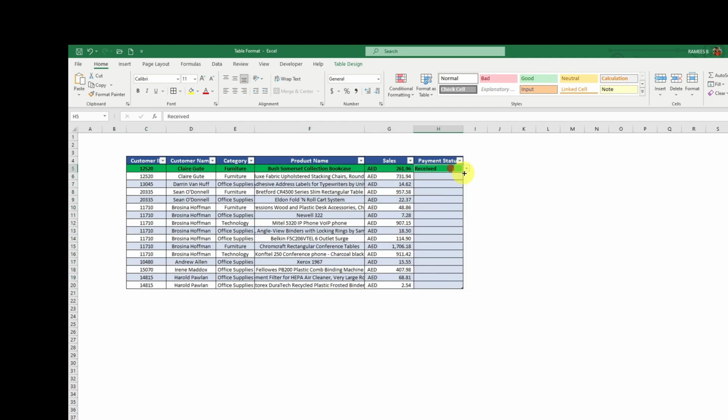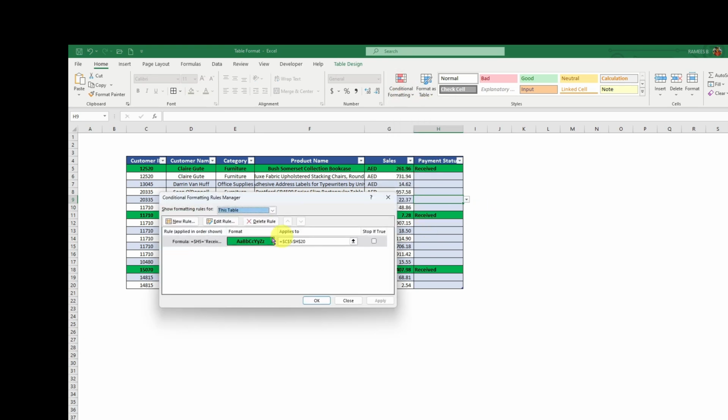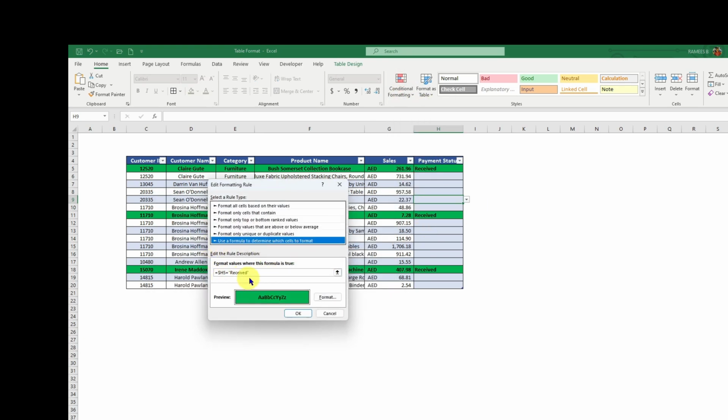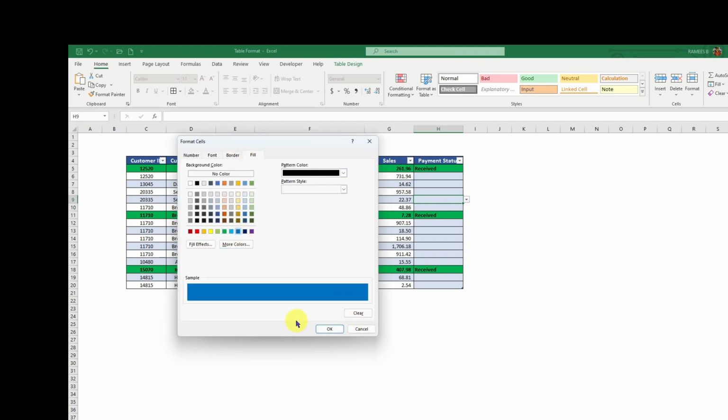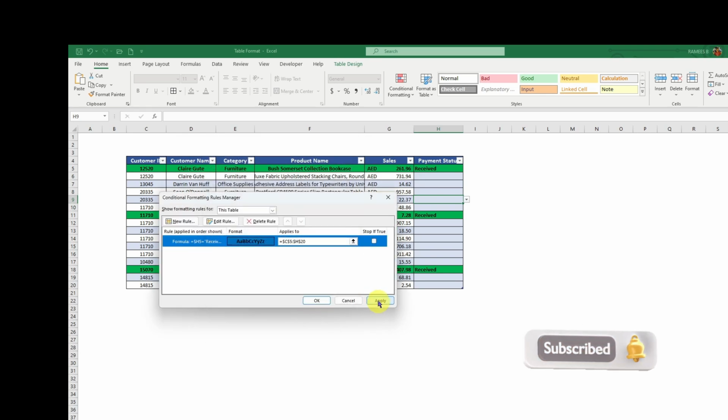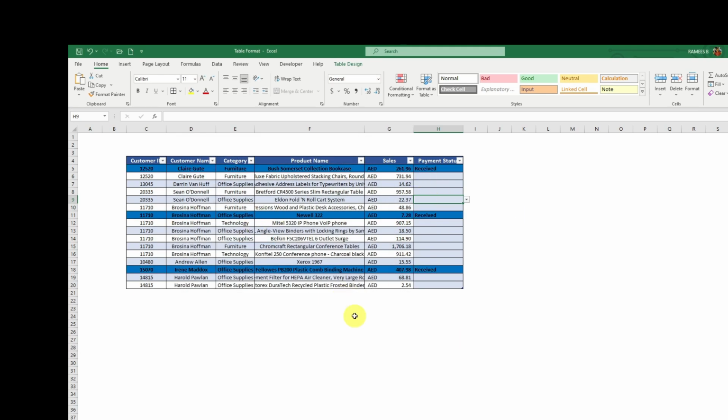Now this has been applied. You can see whenever I click this received drop down, the entire row gets highlighted. This is very useful if you want to track your to-do list, or if you want to track your payments and whatever it is. Now, if I want to change the colors, I just click on Conditional Formatting, click on Manage Rules, double click, and then you can see the formats are available over here. If you want to change the color to blue, simply select it, click OK, Apply, OK. So this is automatically applied.